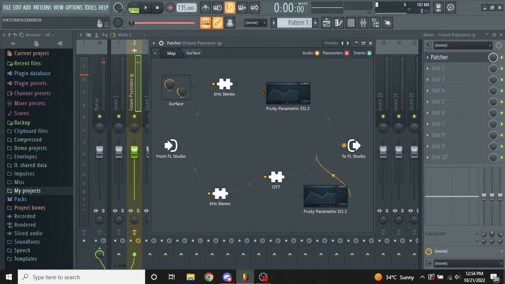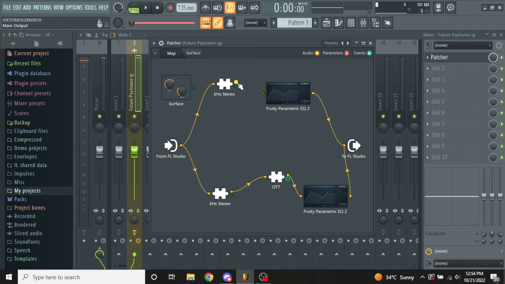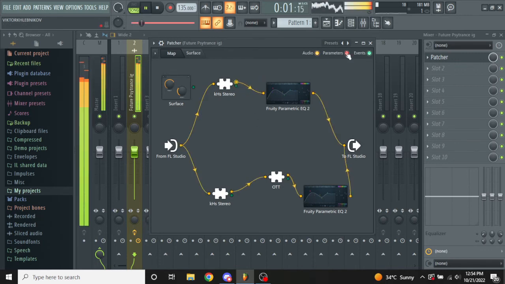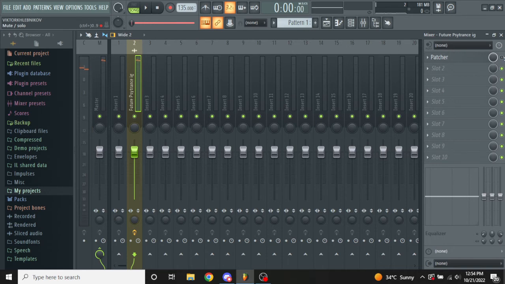Alright, now let's route this OTT to the EQ to get rid of the low end noise. Alright, now let's make the mids come through. This actually makes a wild difference, to be honest.